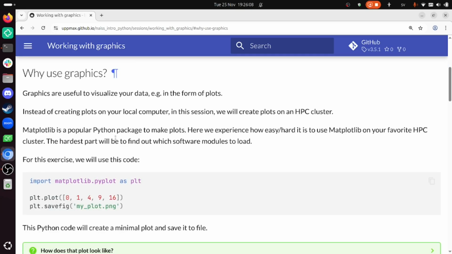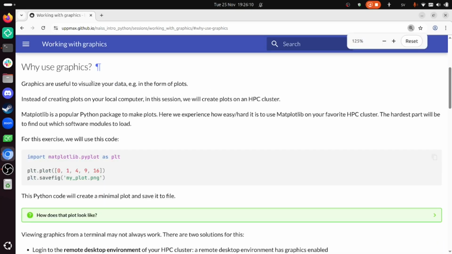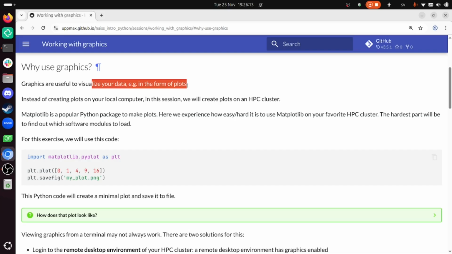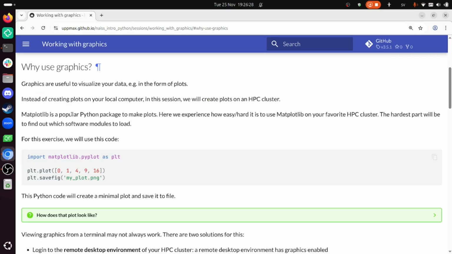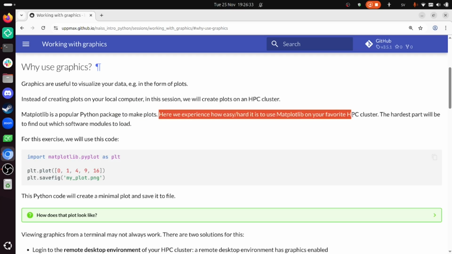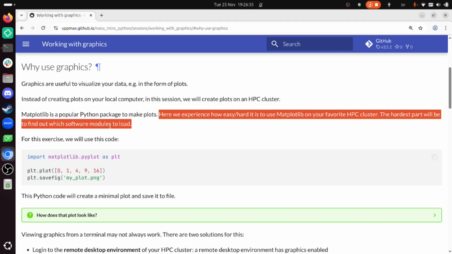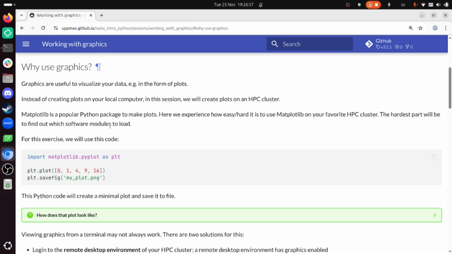So why do you want to use graphics? Well, because they help you visualize your data in the forms of plots. Sure, you can create them on your local computer, but we will do so on an HPC cluster. There's also a bit of exercise in there because you will need to load some modules and find out how things work. Matplotlib is a very popular Python package to make plots. Here we're going to see how to use it. The hardest part will be to find out which software modules to load. And this session is about graphics and not about this library.